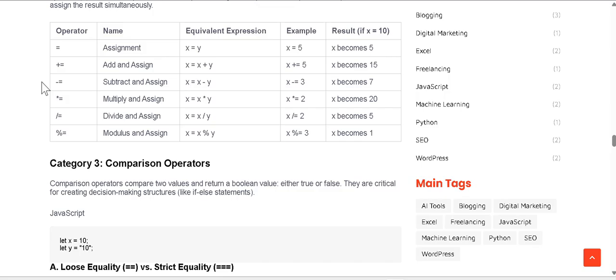x becomes 20. Divide and assign, x equals x divided by y, x divided by equals 2, x becomes 5. Percent equals. Modulus and assign, x equals x percent y, x percent equals 3, x becomes 1. Category 3.